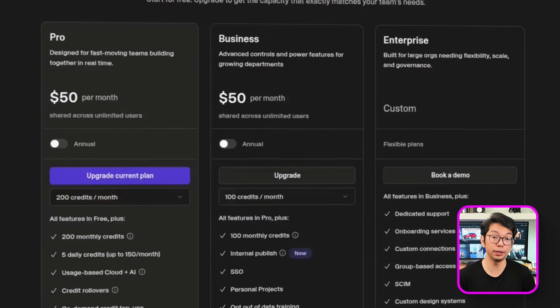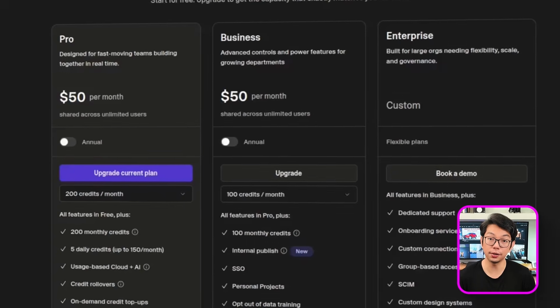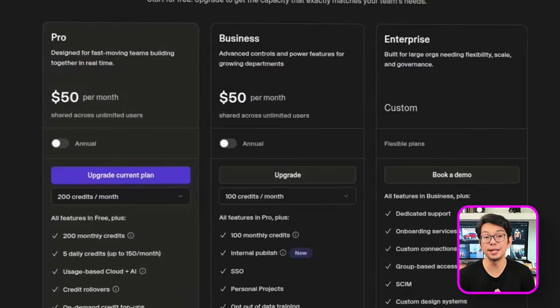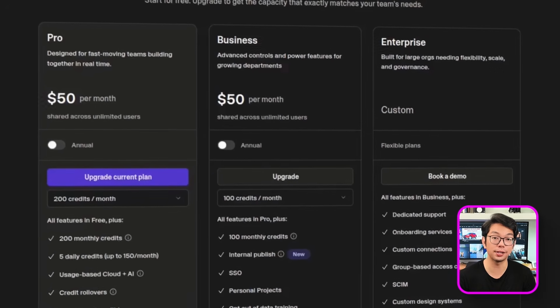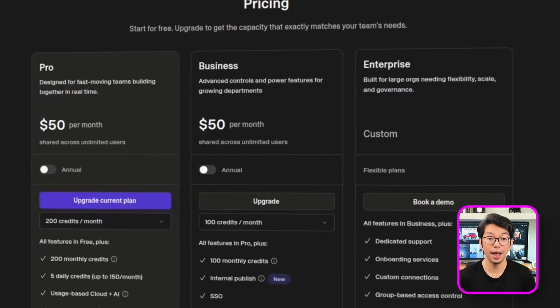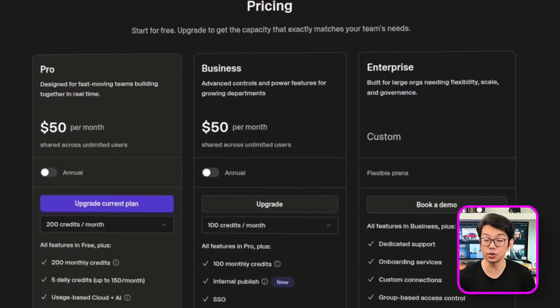Lovable's pricing is honestly pretty fair for what you get. The free tier gives you daily credits with access to core features, which means you can actually test and build instead of hitting a paywall immediately. And that alone puts it ahead of a lot of other tools.